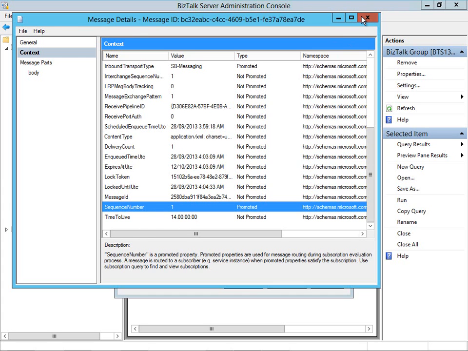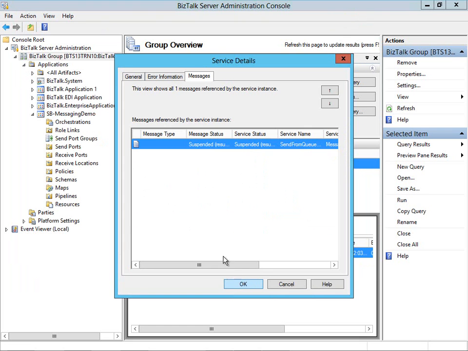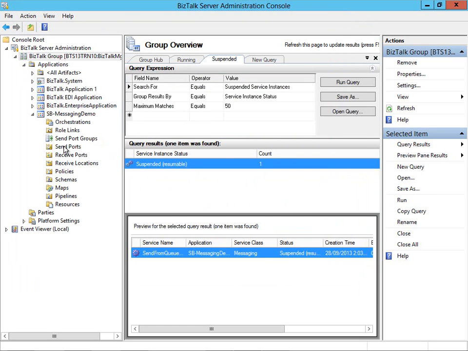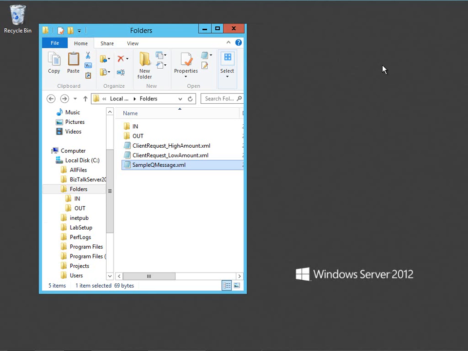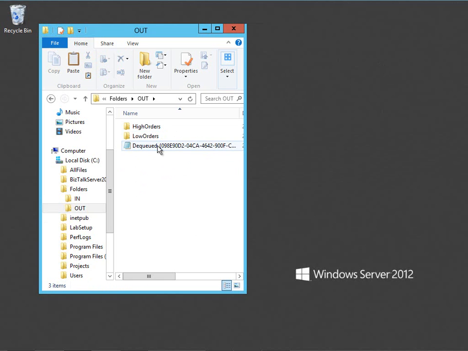Now that we've had a look at the message, we can go back and enable that final send port and write the message back to the file system. So we'll start that, and we should see the message appear in our out folder, and there it is.